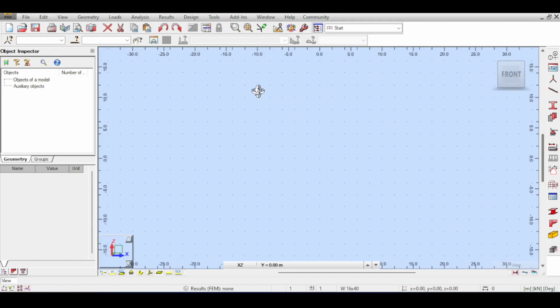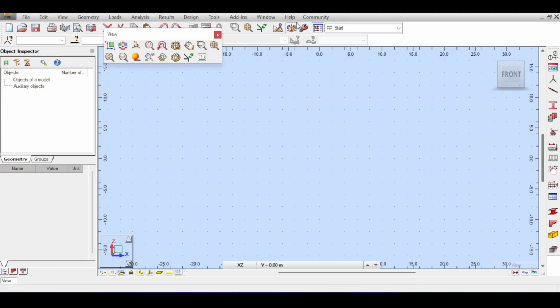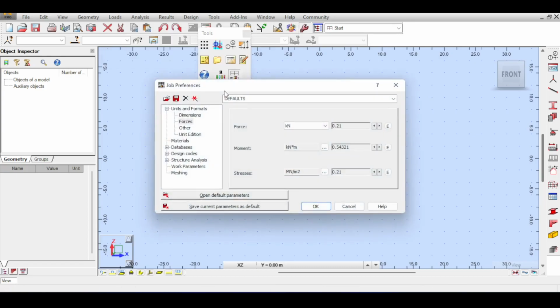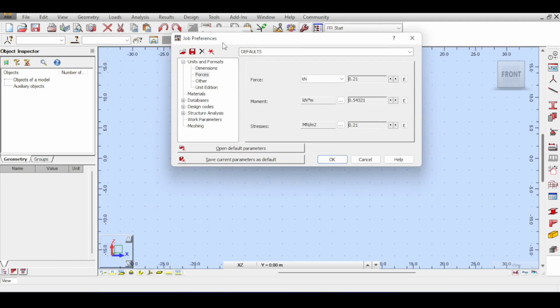Of course, there is a video linked above for the GUI of Autodesk Robot. I recommend you see this. Furthermore, before I start, I am going to design using the American Concrete Institute ACI 318 code, which means I have to quickly check my job preferences. Of course, there is a separate video about job preferences also linked above. Feel free to watch that.